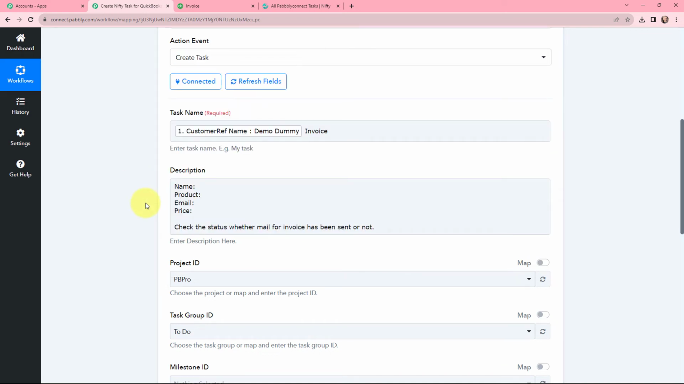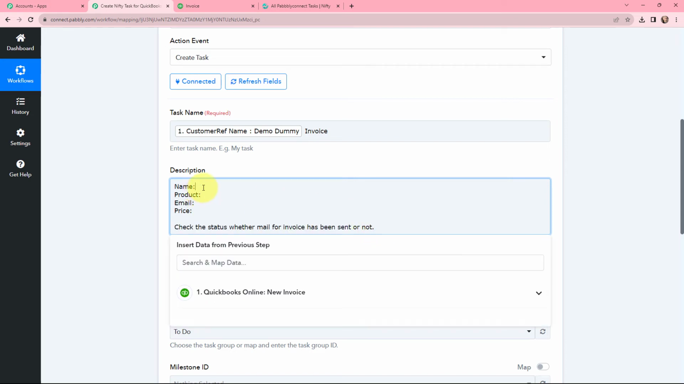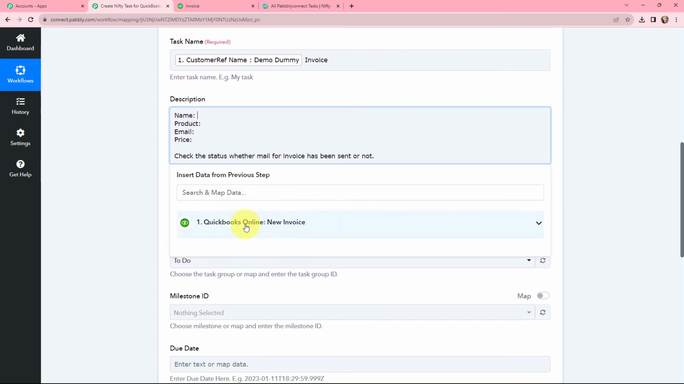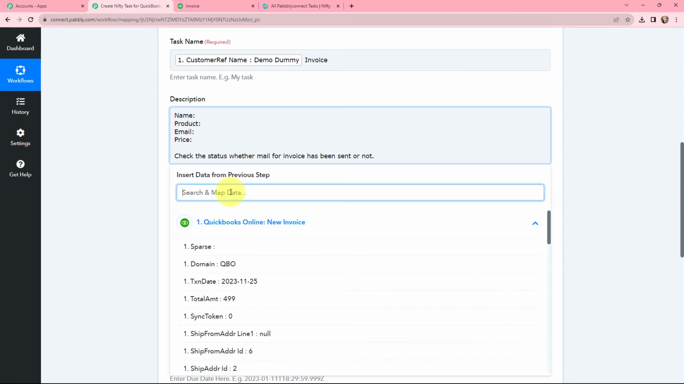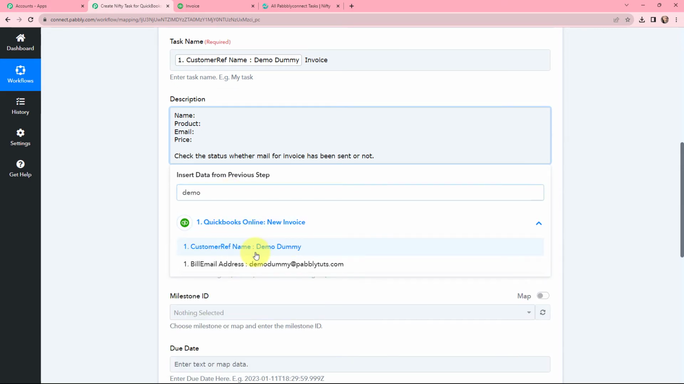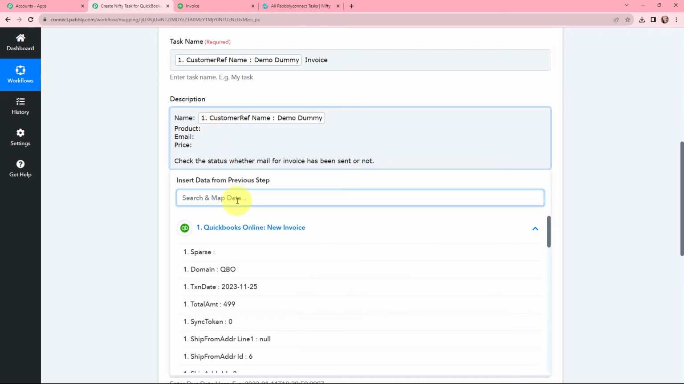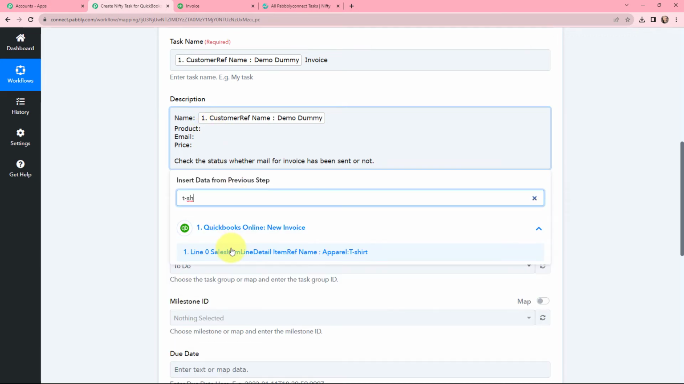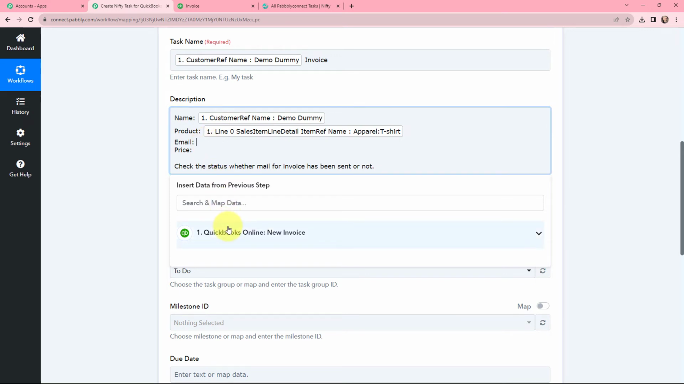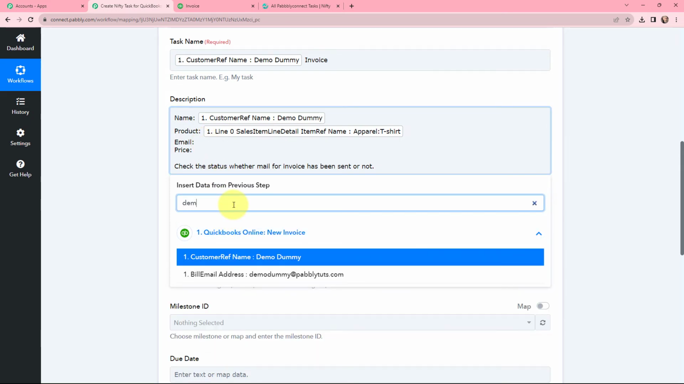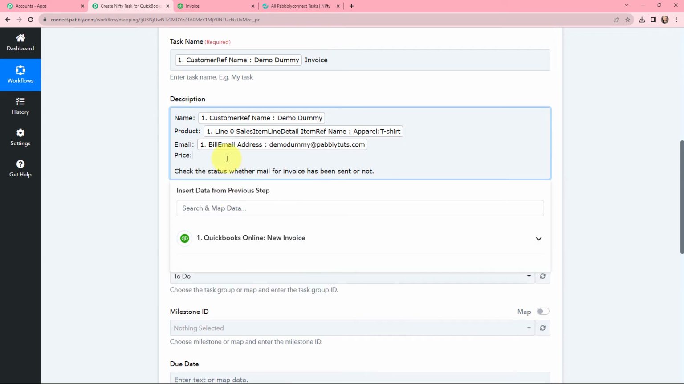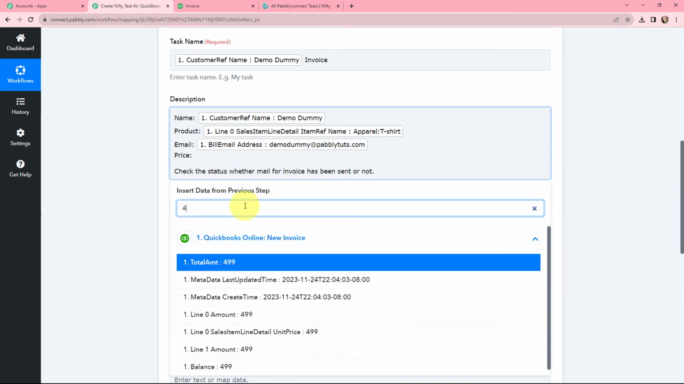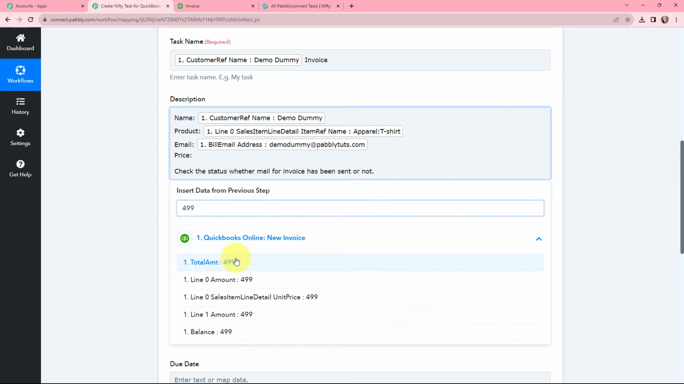So here in description, I've mentioned the details like name, product, email and price. And the task goes as check the status whether mail for invoice has been sent or not. So now over here, I'm going to mention the details by using the method of mapping. So here I'm going to map the name of the customer, that was demo dummy. I've mapped it. So now moving to the product, here I'm going to search the product. Here is the product and I've mapped it. Moving to the email, here I'm going to map the email from the response and here is the email. Now moving to the price, here I'm going to map the price. So I've mapped the price as well.